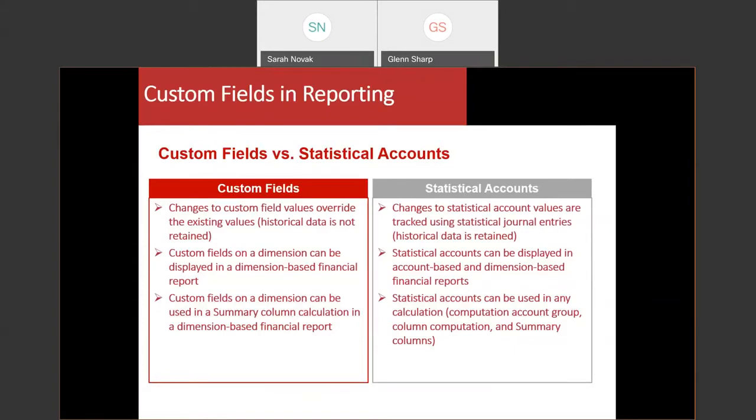It does not retain the historical data for reporting purposes like a statistical account is going to do. It's just going to change that data going forward. If the custom field is added to a dimension, it can be referenced in a dimensional-based financial report, but not on an account-based financial report where a statistical account can be used in those areas.